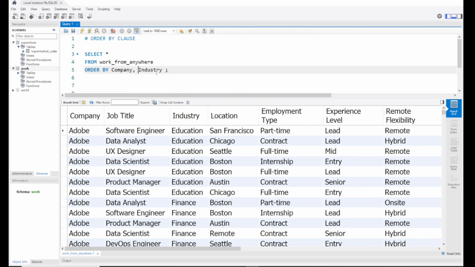I can choose to say, okay, I want this ascending, company ascending, but I want industry descending. So you can just write in front there and say I want this descending. So what it means is it will order the company ascending, then the industry will be ordered descending, if that makes sense. So basically that's how it works.